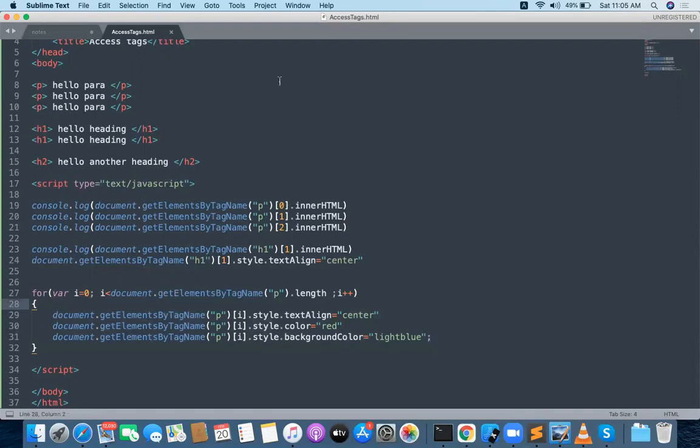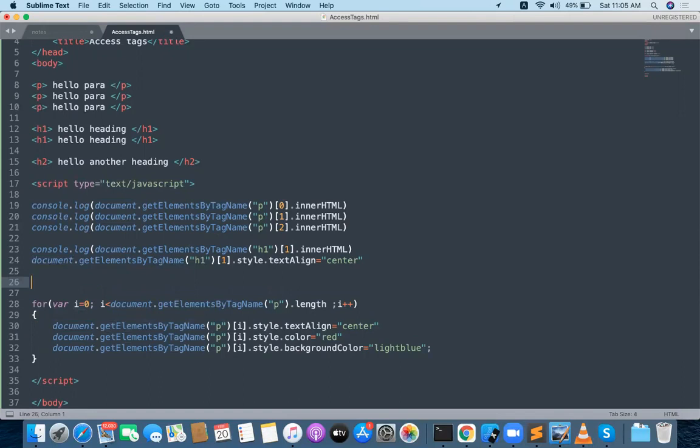What I am doing now is simply writing a for loop here. There is an index initialized with 0, and index less than document dot get elements by tag name of length. What is the length of the paragraph? Length starts from 1. I will tell you the loops later.